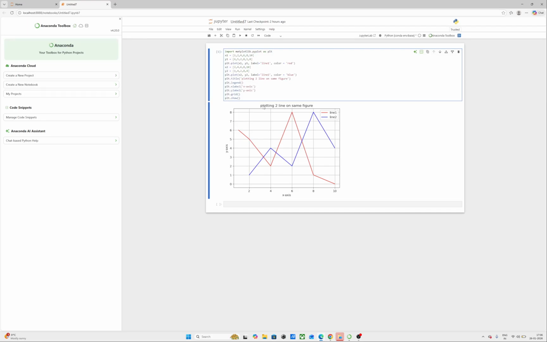plt.title: you can see the title here, I have mentioned plotting two lines on the same figure. And then plt.legend will display line1 and line2 here. You can see the x-axis and y-axis labels here, and plt.grid is this one, and plt.show. So you can clearly see it, the entire code is understood, right?